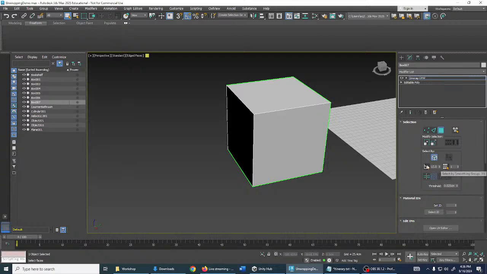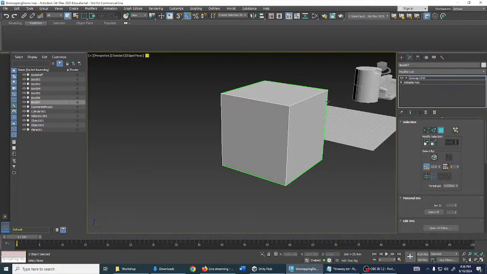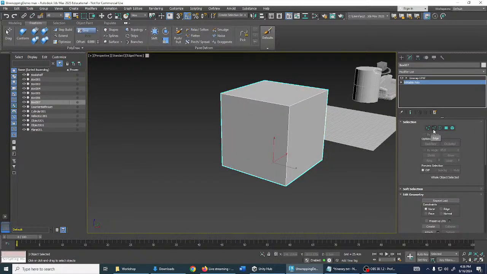Other things that are pretty similar to Edit Poly, you can select by angle. So everything here is the same angle, but assuming that I had, well, like a nice chamfer to it.